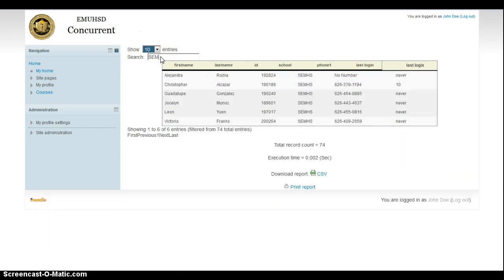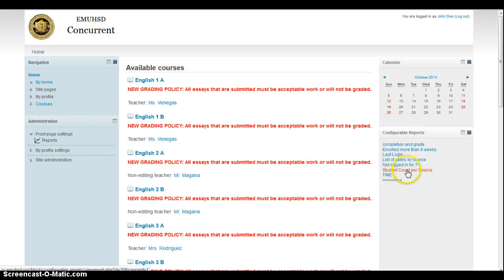Same thing with South El Monte. You can see these lists are very short, and that's because it's only the students that have not logged in for a week or have never logged in, one or the other. Very useful for mentors around the district. Student count per course is more used for district purposes, not for the mentors.